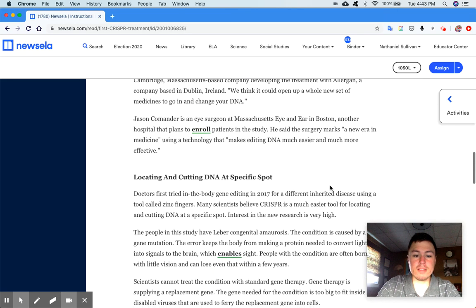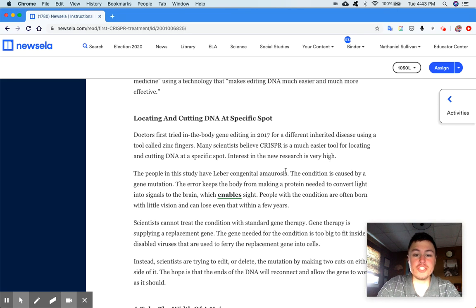Let's skip around. Doctors first tried in-body gene editing in 2017 for a different inherited disease using a tool called zinc fingers. Many scientists believe CRISPR is a much easier tool for locating and cutting DNA at a specific spot. Interest in the new research is very high. So we can highlight this, and this is discussing past attempts.